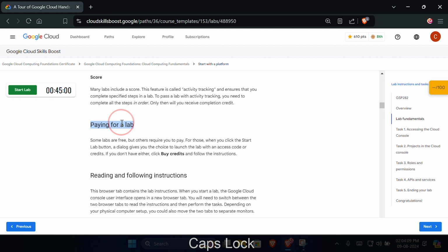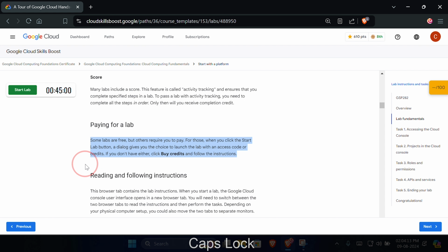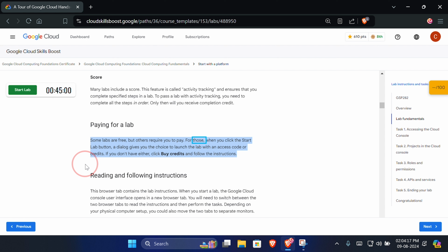Paying for a lab. Some labs are free, but others require you to pay. For those, when you click the Start Lab button, a dialog gives you the choice to launch the lab with an access code or credits. If you don't have either, click Buy Credits and follow the instructions.